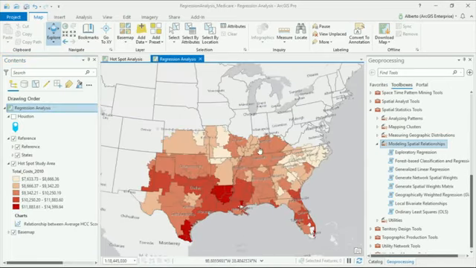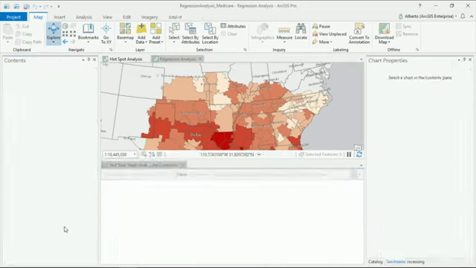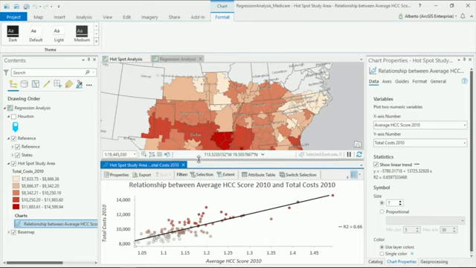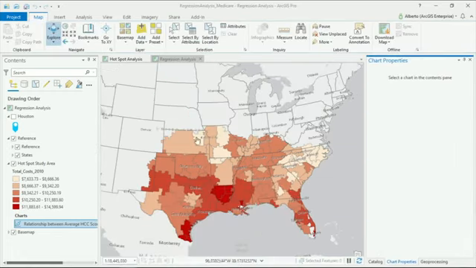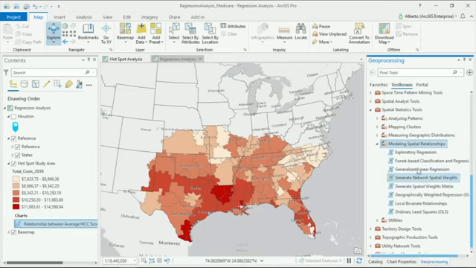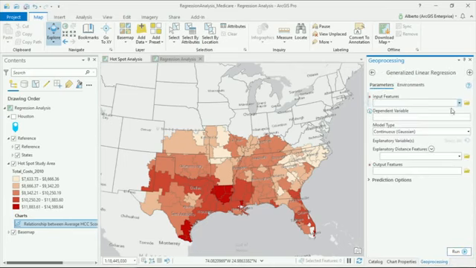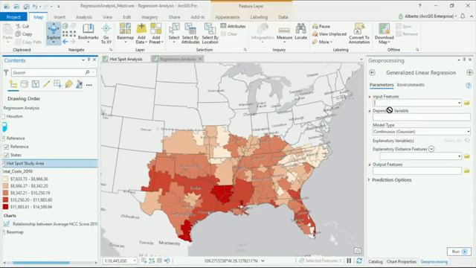So we're going to make that a study area. And here we have a choropleth map of total costs in 2010. So we can take a look at a chart of the relationship between total costs and average HCC score, which is an index that measures health based on the prevalence of chronic conditions. This R-squared gives us a small sense of that relationship, so we can actually test that very briefly using generalized linear regression. I'm going to go ahead and pass our input hotspot study area.